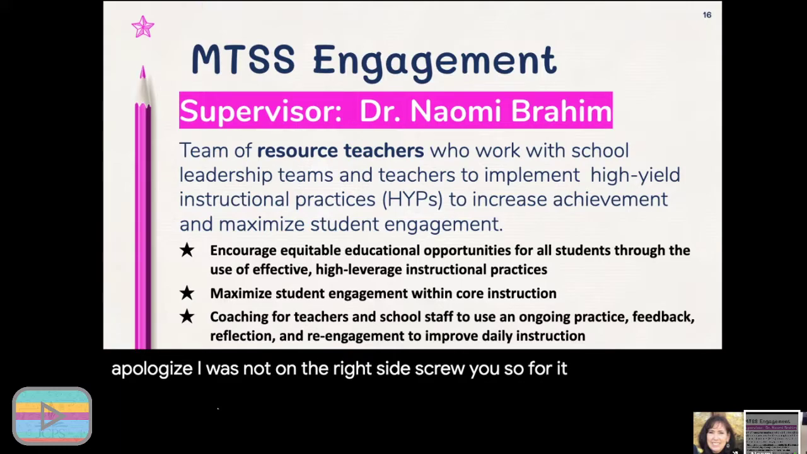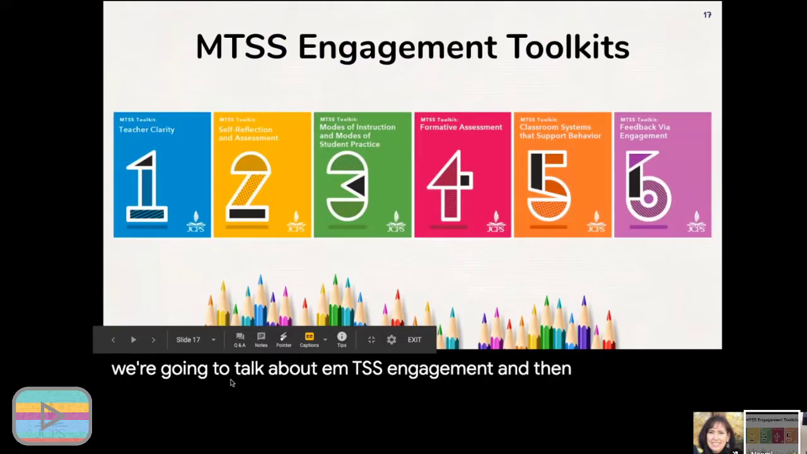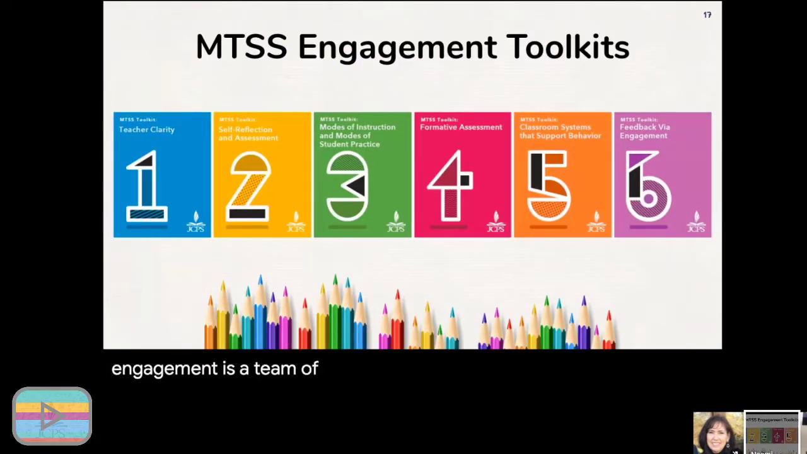So for MTSS re-engagement, this is a team who really acts as consultants for middle schools and high schools, transitioning students back from alternative schools. And now we're going to talk about MTSS engagement. MTSS engagement is a team of resource teachers that focus on the toolkit work. Our work with the toolkit is to really increase achievement and maximize student engagement.